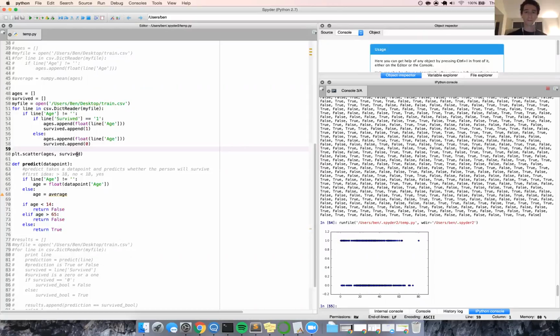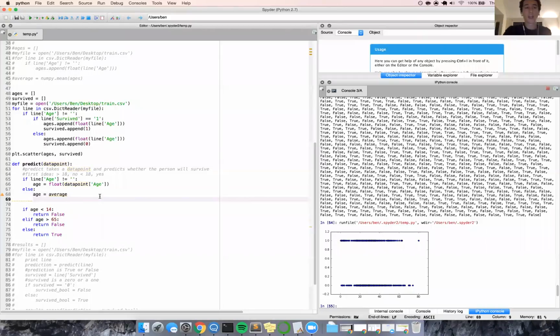Cool. So what I want to do now is bring a second variable into play. And then we're going to build our classifier, which is really what we've done in this predict function, based on two variables. So I want to have age, and I also want to have gender, and I want to make a prediction based on not just age now, but age and gender.